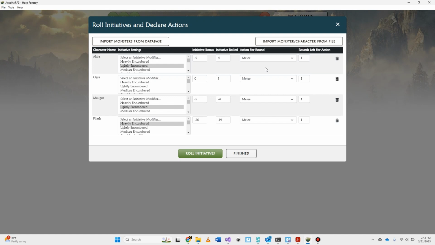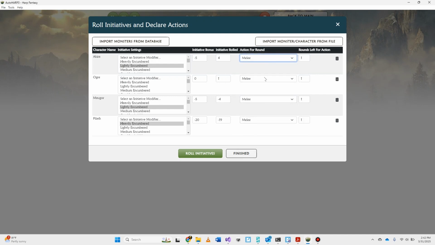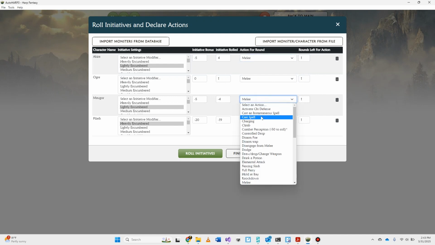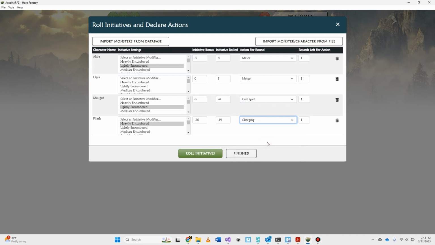You can choose different actions per character. Right now all of melee has been selected, but let's just say for Akira, I'm going to do a melee attack. For the Ogre, I will leave the melee attack there, but for Magor, I'm going to do a cast spell, and for Piloth, I'm going to go ahead and do a charging action.